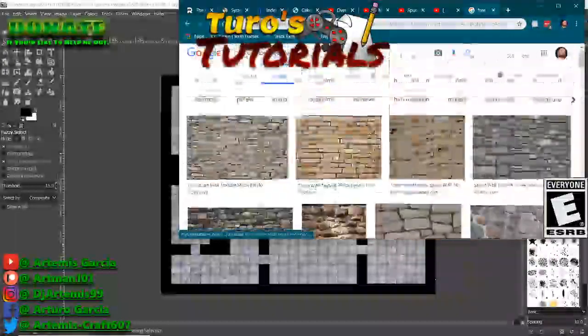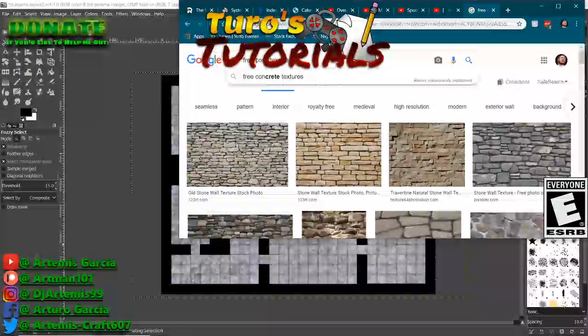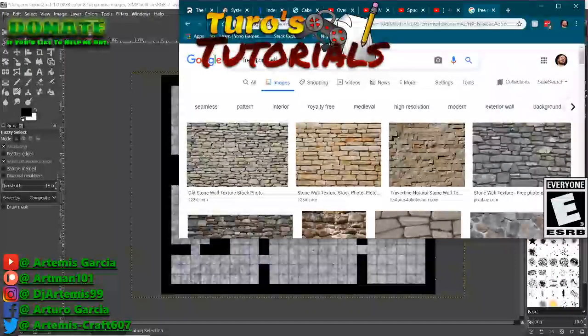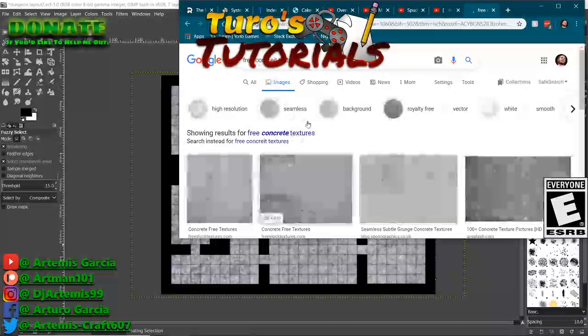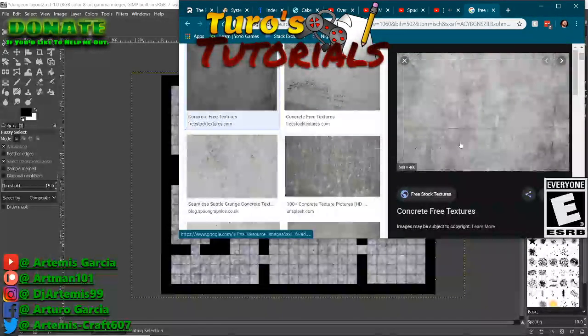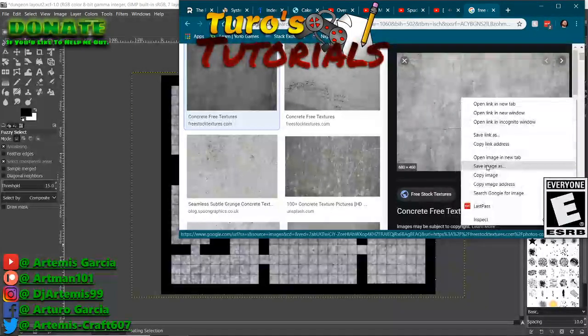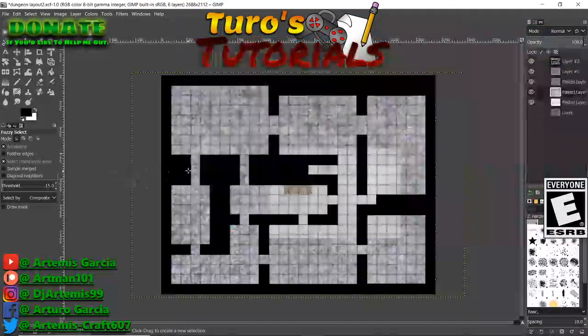You know what? Here's a better one. Concrete. That's not how I spell concrete. Oops. That looks like a good one. But it looks like it has some watermarks or something. Maybe still, let's use it. I don't see any watermarks that well.